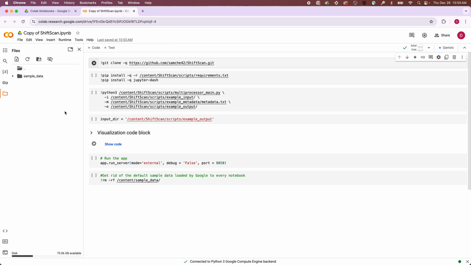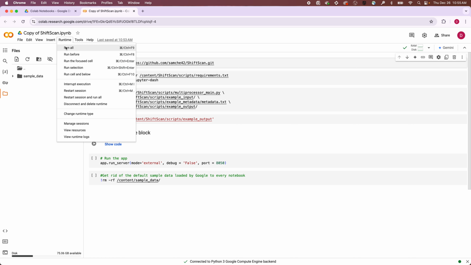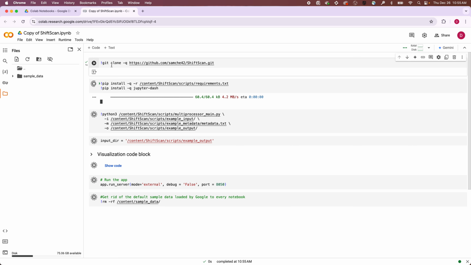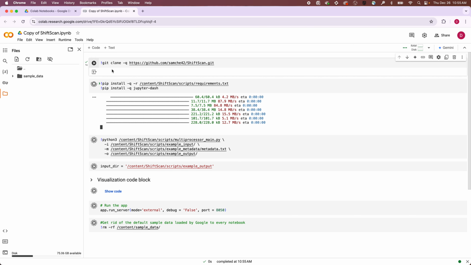Anyway, the first thing you're going to want to do is make sure that everything is running correctly. Well, get ShiftScan installed and running, and you run it with the example data. So we're going to do that, and I will talk you through what it's doing. So we go to Runtime, and you click Run All. The first thing it does is it copies, or clones, all of those files from the GitHub repo. The next thing it does is that it installs any of the dependencies that ShiftScan needs, as well as this Jupyter Dash, which is just needed for this Colab instance.